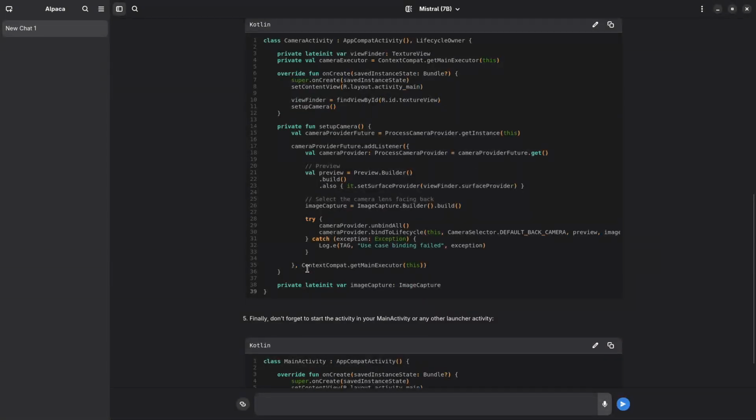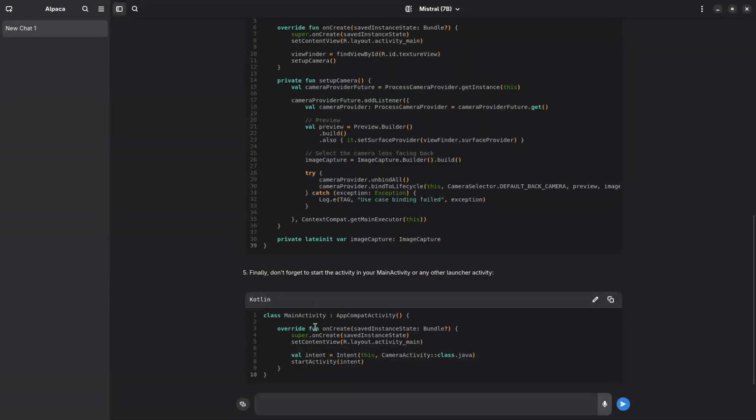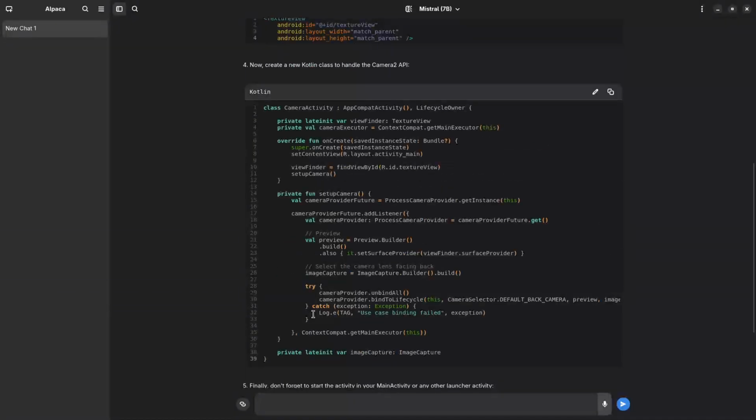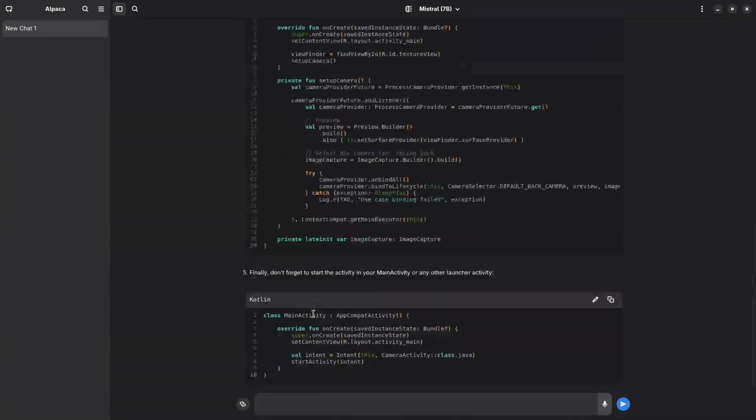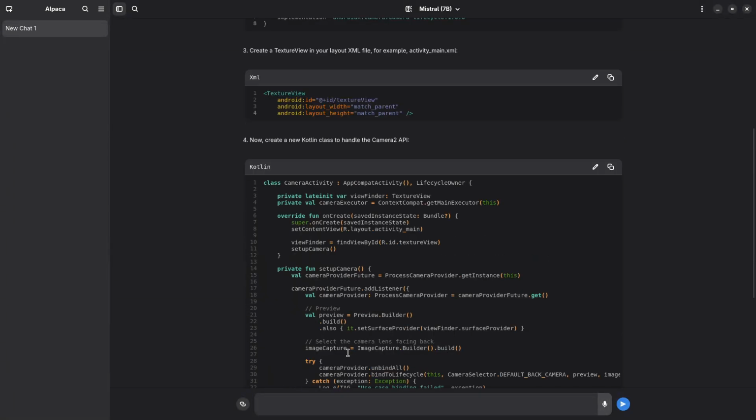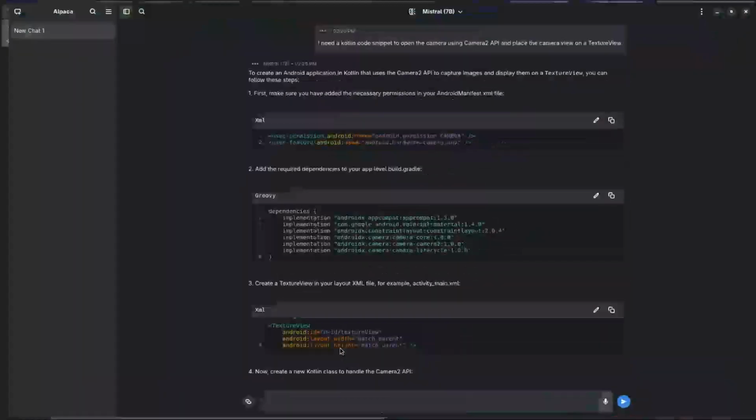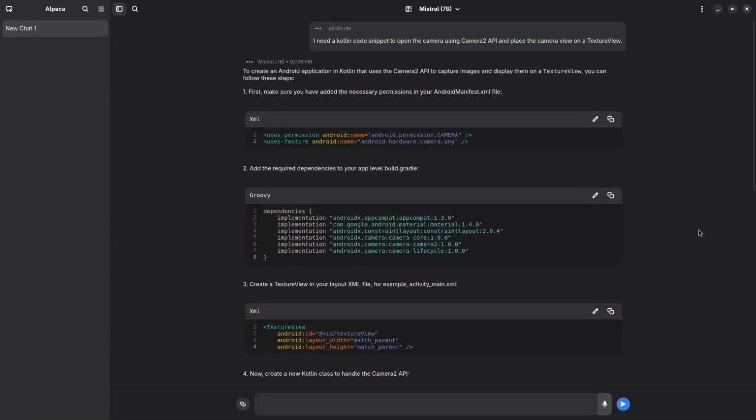Now, it has code that looks very, very good. I think this actually does work. I'm actually tempted to try this code. Don't forget to start the activity in your main activity or any other launcher. You know what? I am really, really curious to start this. It looks very good. So you know what? Let's actually try it. Let me see how much time we have. I'm going to try this.